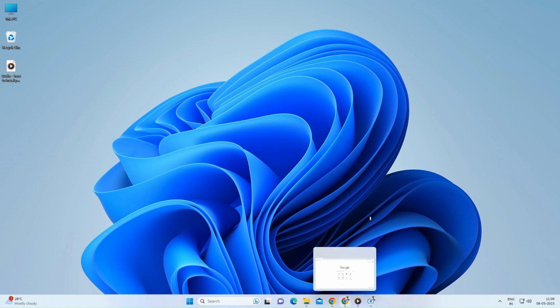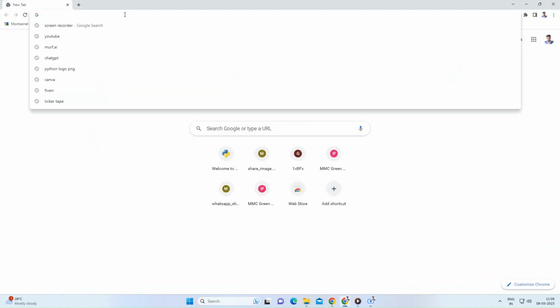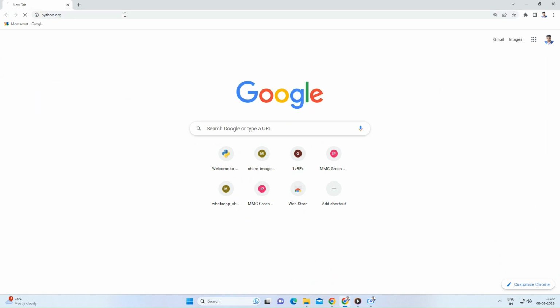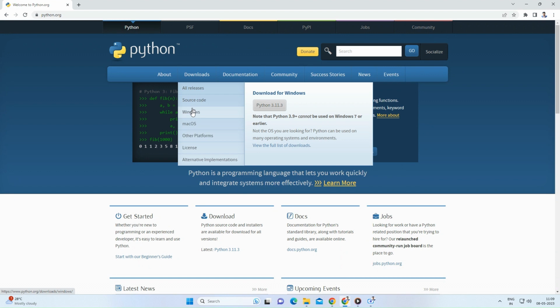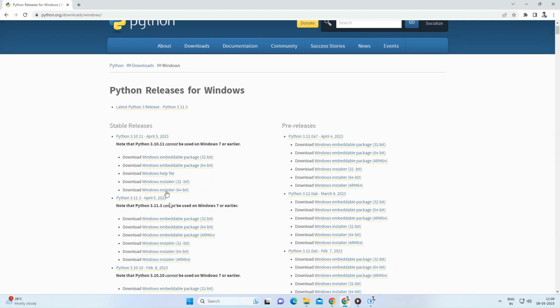The first step is to go to the official Python website, which is python.org. Once you're on the website, click on the Downloads tab and select the version of Python you want to install. For this tutorial, we'll download Python 3.11.